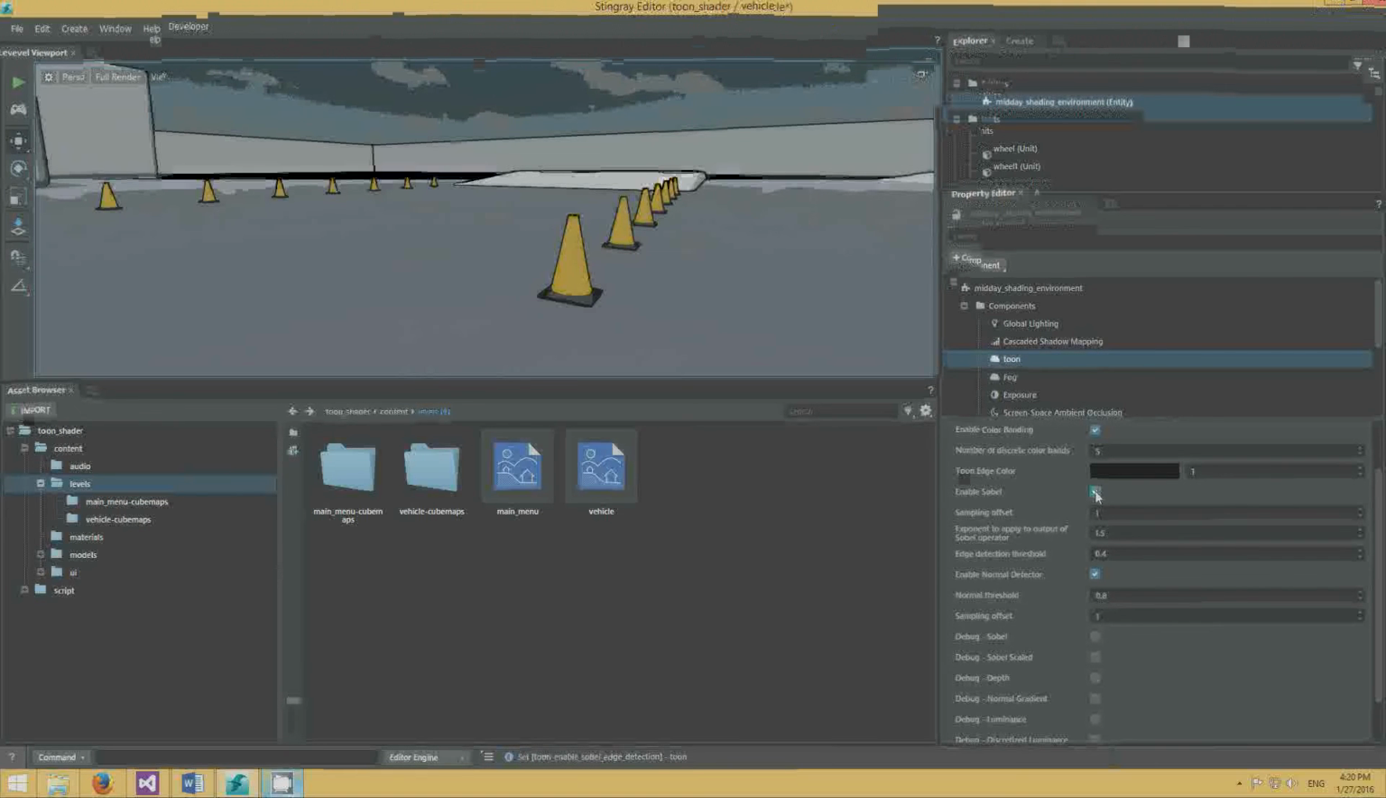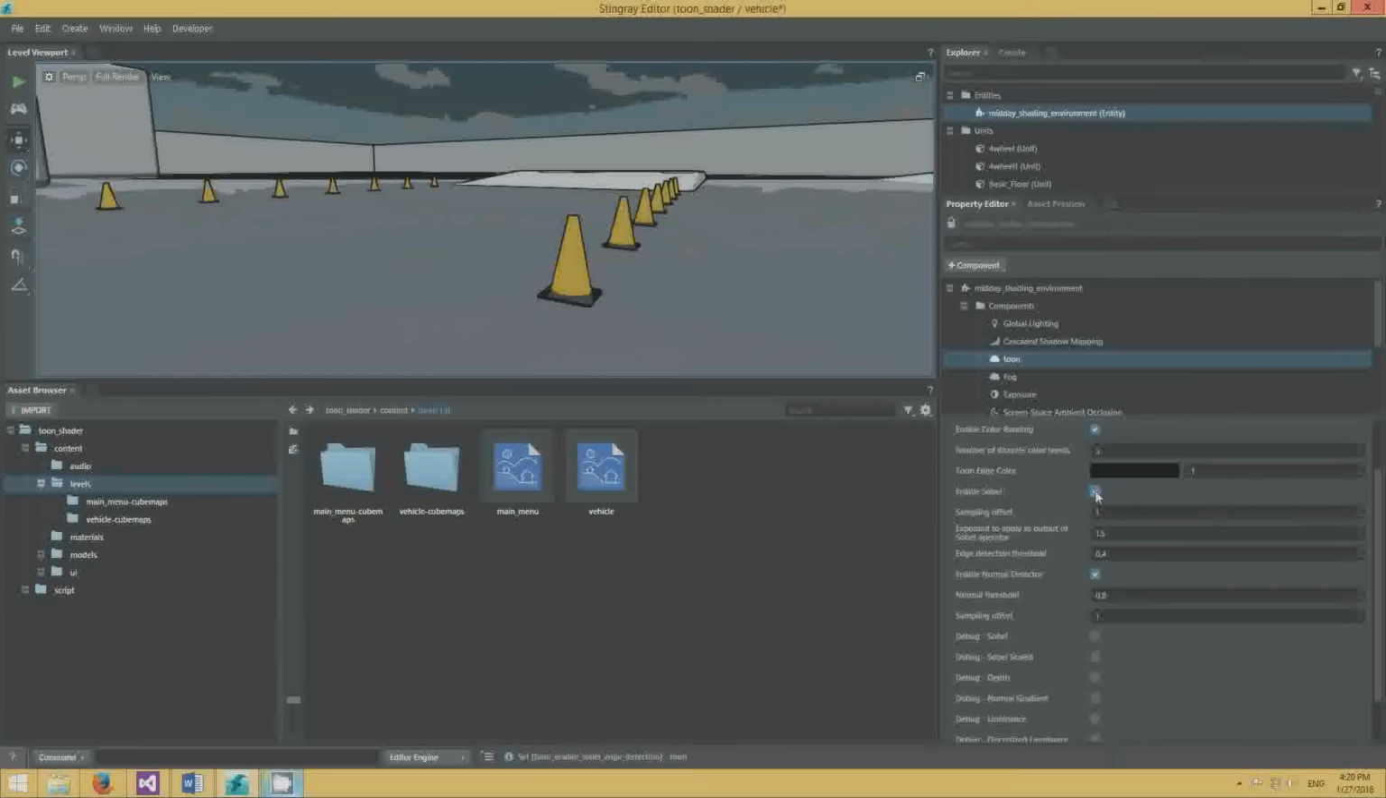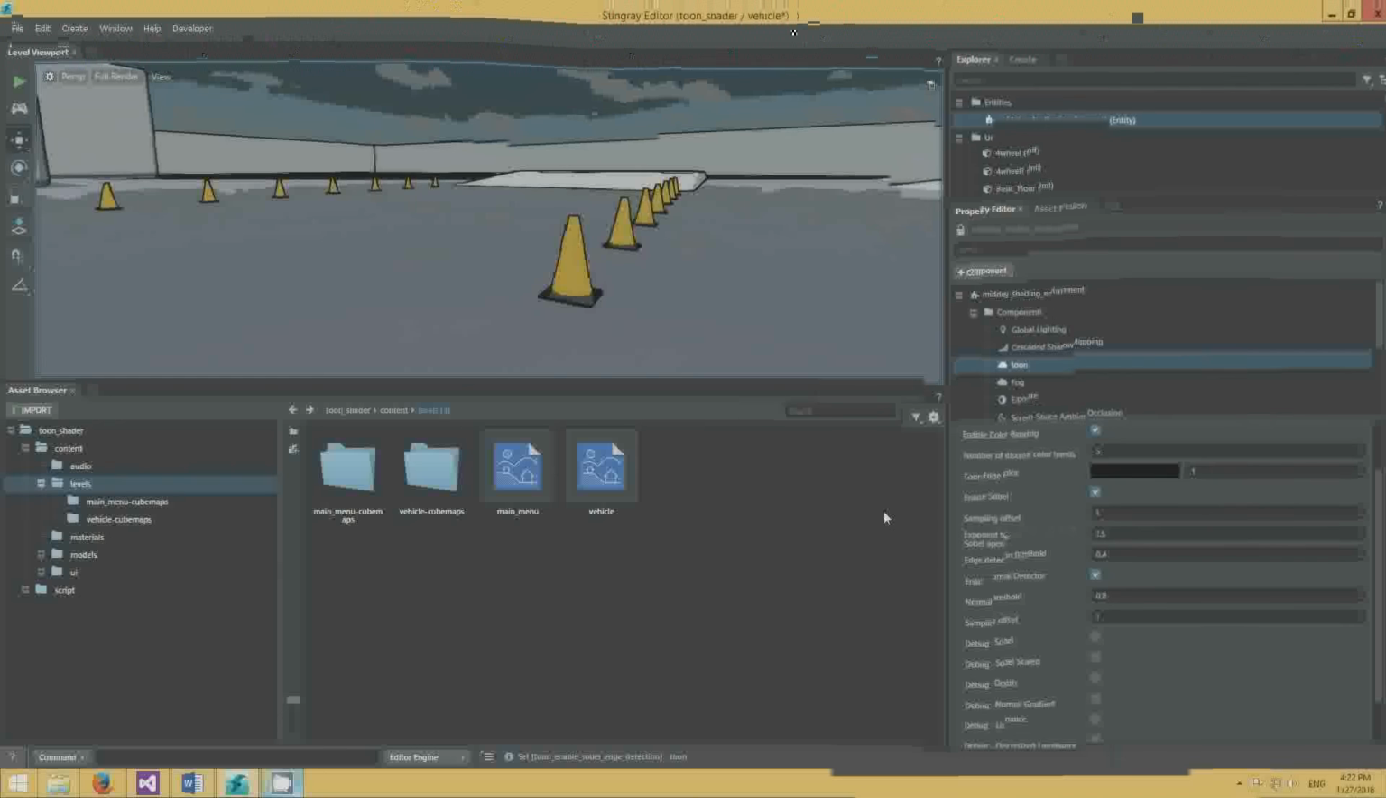So that's all for today's video. Again, please see the tutorial write-up linked to in the notes for this video for a much more detailed explanation and discussion of Toon shaders in Stingray.